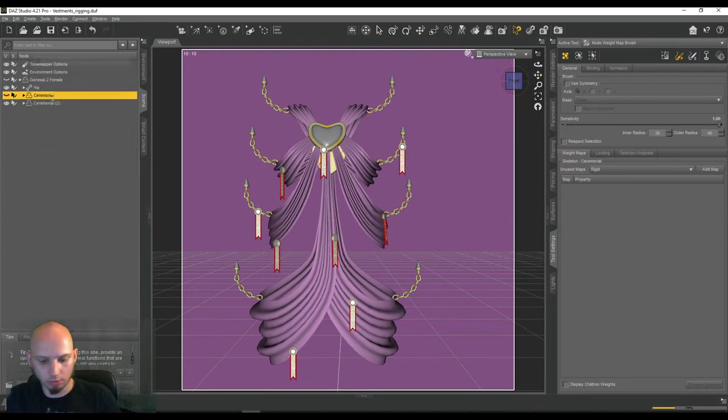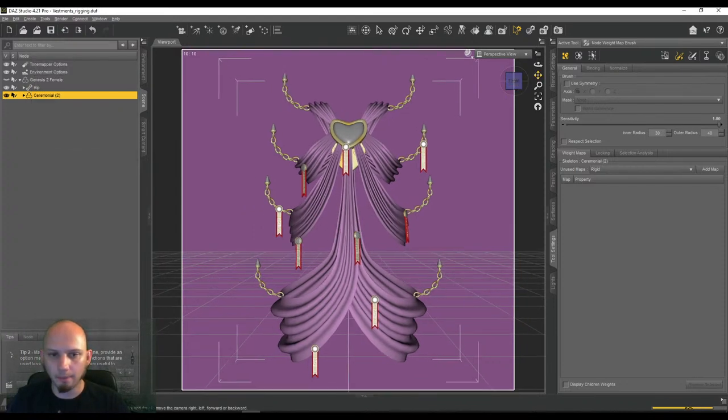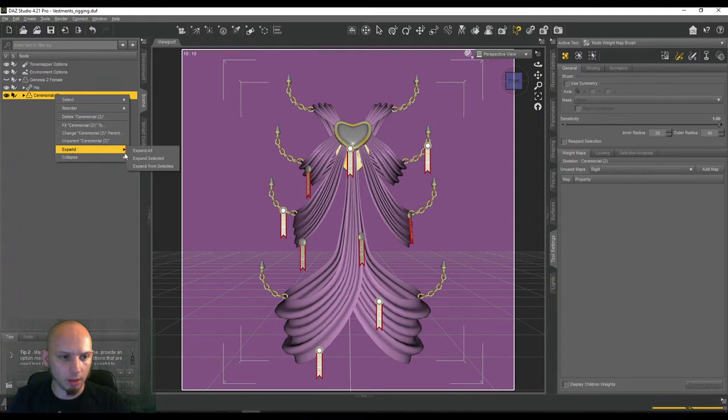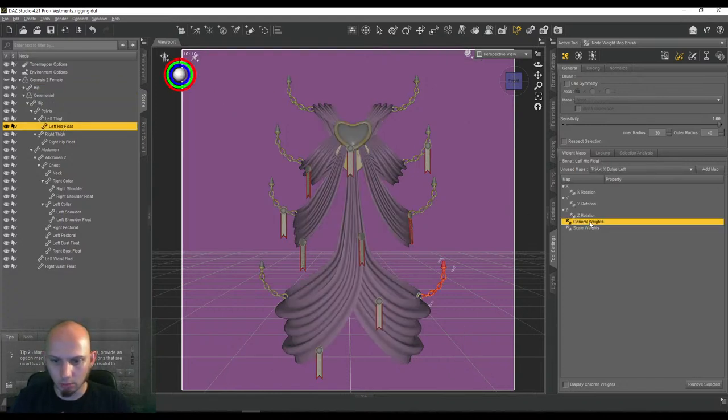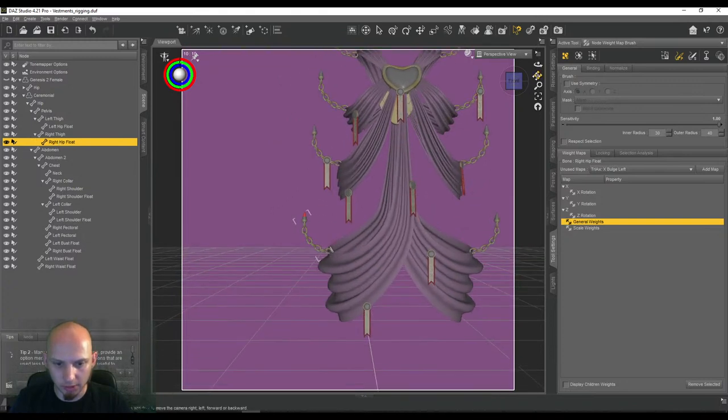Okay, so we're going to destroy the first ceremonial thing, and we're going to grab the second one, which we're currently working on. Expand from selected. Removing the two. And let's see. Okay, left hip float, general weights are there. Right hip float, general weights are nowhere to be seen.